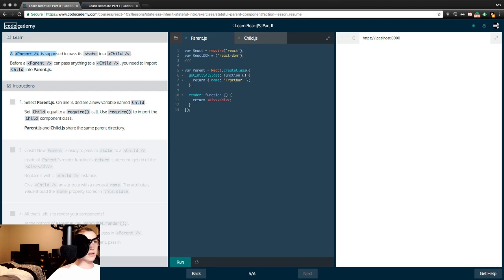A parent is supposed to pass its state to a child. Before a parent can pass anything to a child, you need to import child into parent. The parent will consume the child.